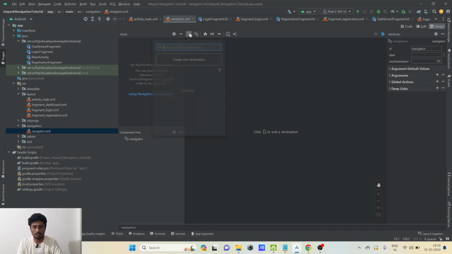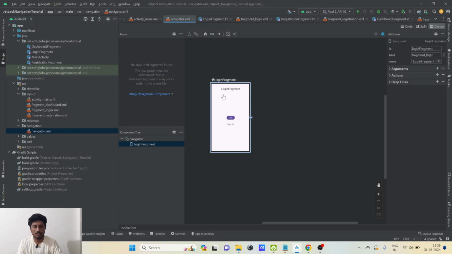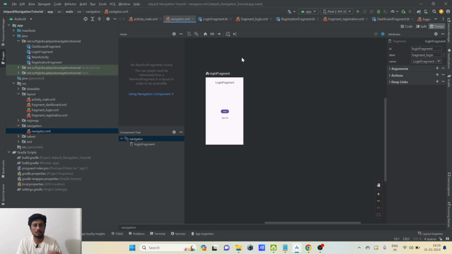So let me click on this, and we'll get a suggestion of all of the fragments which we have created, including the activity also. For this I'll first add the login fragment I have created. As this is the only fragment I have created, it already assigned this home icon to it. Now if I hover on this home, it says assign start destination. So by default it has assigned this as the start destination. So when the application is launched, it will directly navigate to the login fragment.